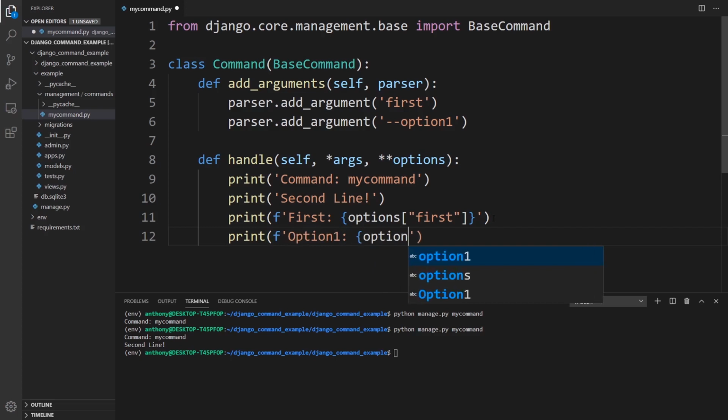And this is going to be options. Even though I'm using dashes for the name here, two dashes, you don't need the dashes when you're referencing the name inside the options dictionary. So it's just going to be option one without the dashes. And then I just put the closing curly bracket.